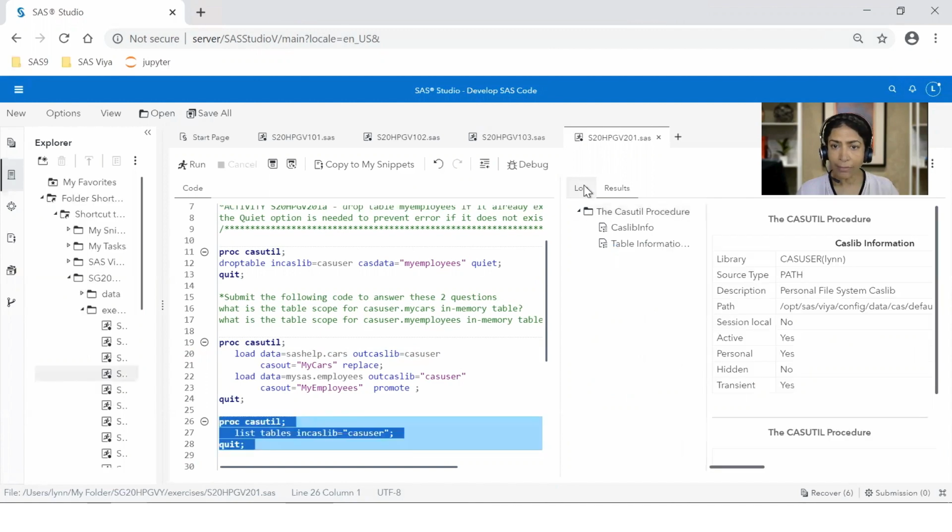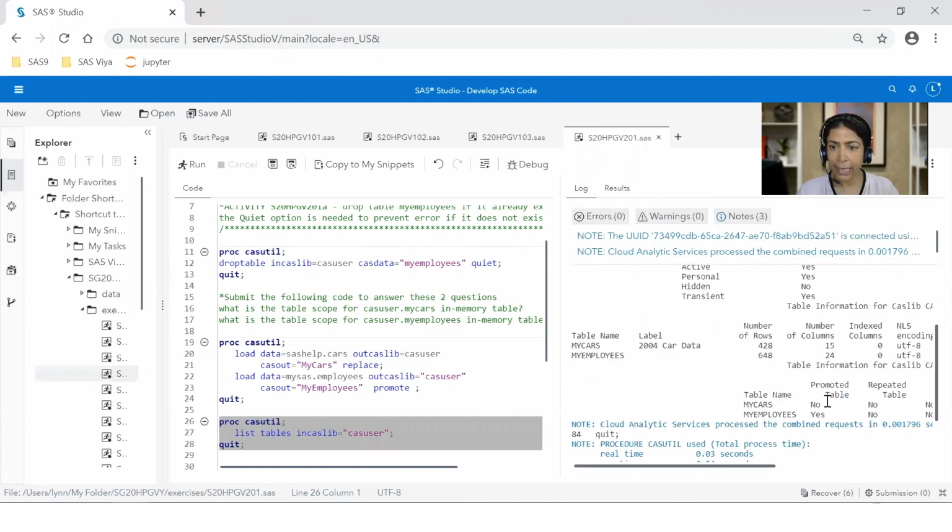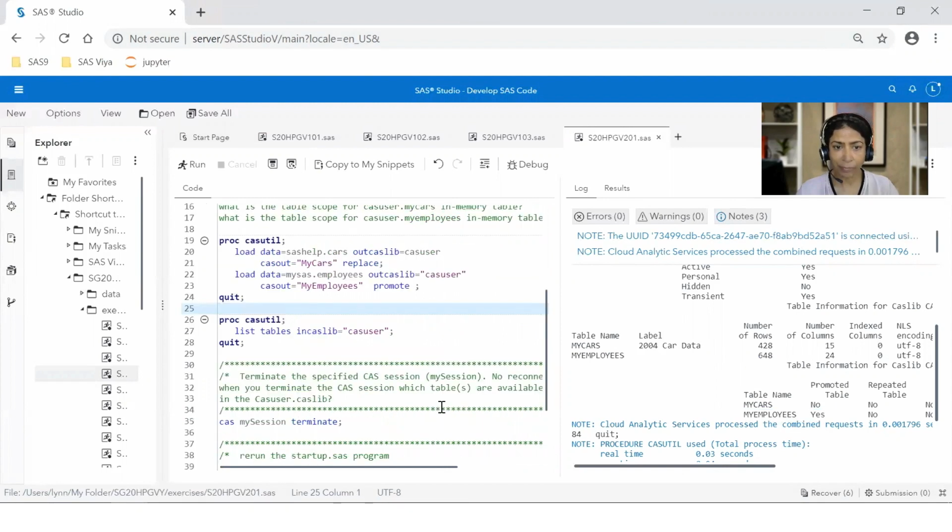In the log, I'm going to see the two tables displayed, and I'm going to see some information there that is quite interesting I'd like to highlight to you. For the MyCars dataset, there's a little bit of metadata here in terms of number of rows and number of columns. In addition, I'm going to see that the MyCars table is not promoted and the My Employees table is promoted. And we'll see what that means to us as we go further down.